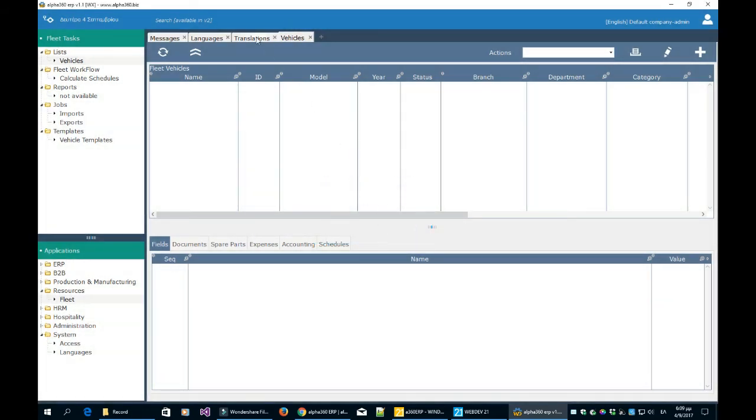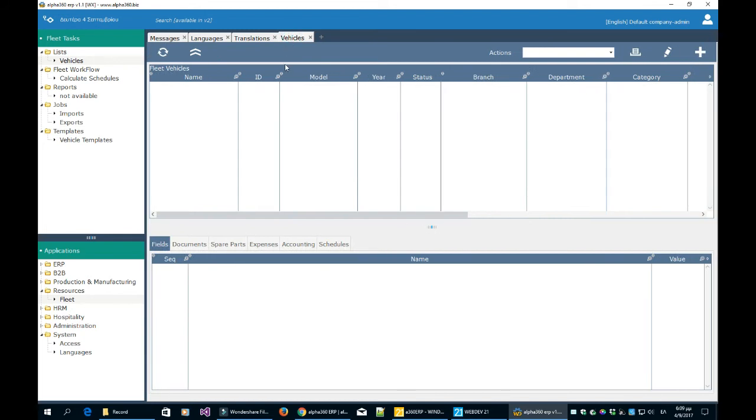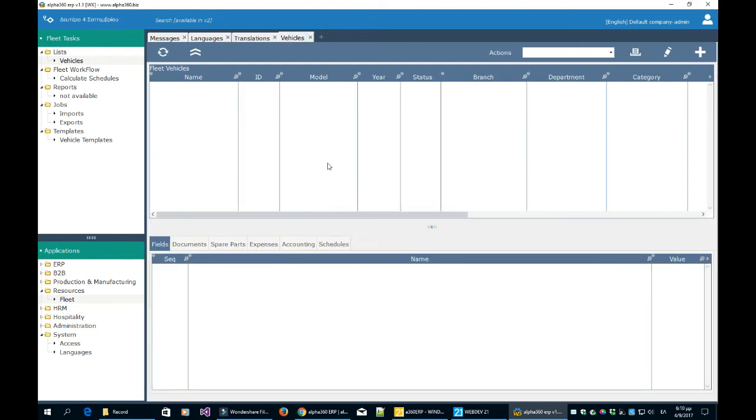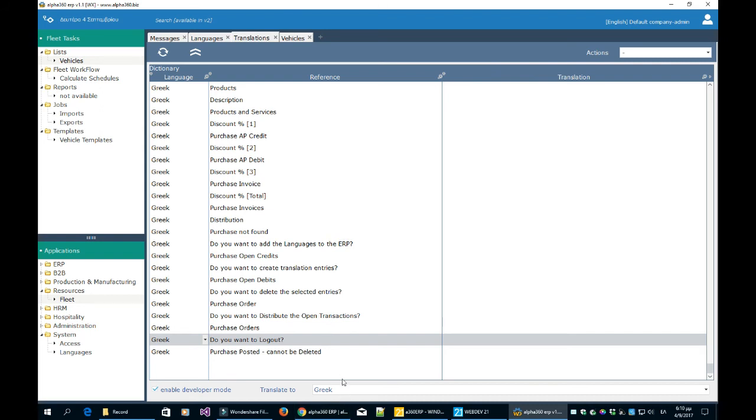What does it actually do? Let's see the translation. Because we told it to translate to Greek and we have enabled developer mode, what it actually does is it runs through all the prompts or fields or tables or captions and things like that, and it makes a reference inside the translation. If it exists, it just ignores it. In what language is the entry done? In the language we translate to.